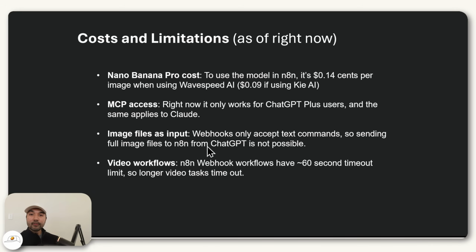The third thing that you may have noticed is that when we gave ChatGPT context on our images and our brand, we had to include them as media URLs. And the main reason for that is because as of right now, ChatGPT cannot send full image files yet to N8N via this MCP connection because they're just simply too big in terms of the data size.